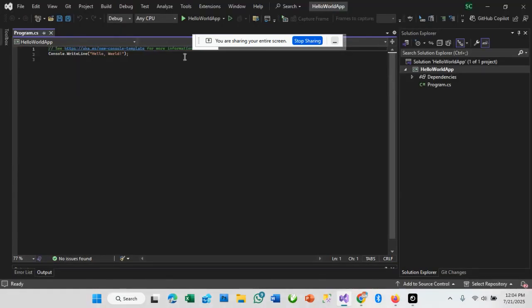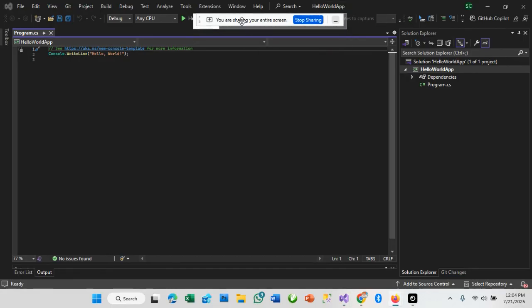Okay, so you can see on the environment of my application, let me take this up, Console.WriteLine("Hello World"). So this is a way to write something in this environment to print hello world. So this is a console application.